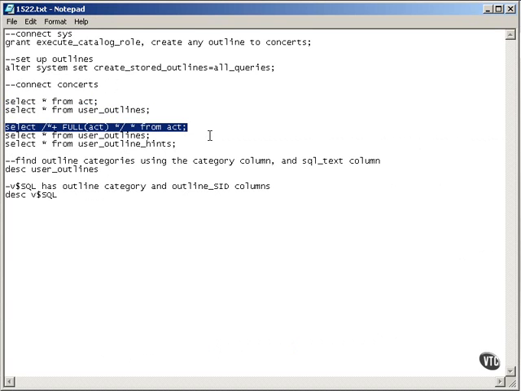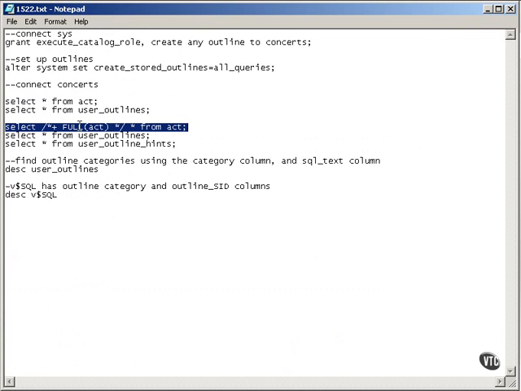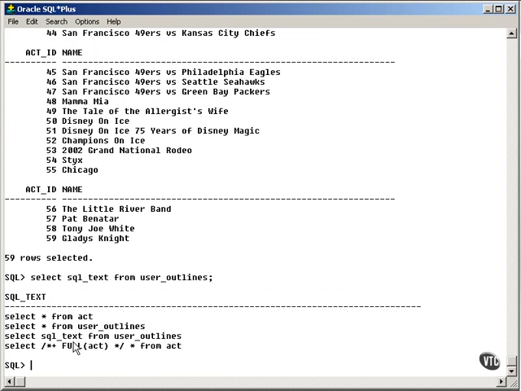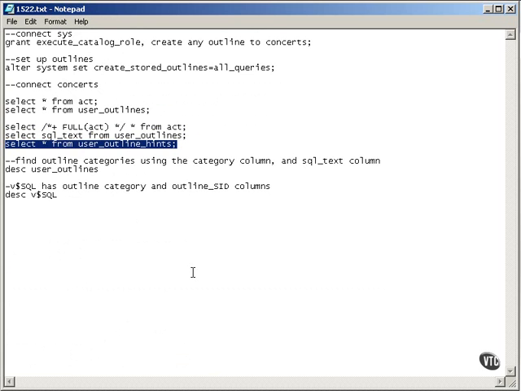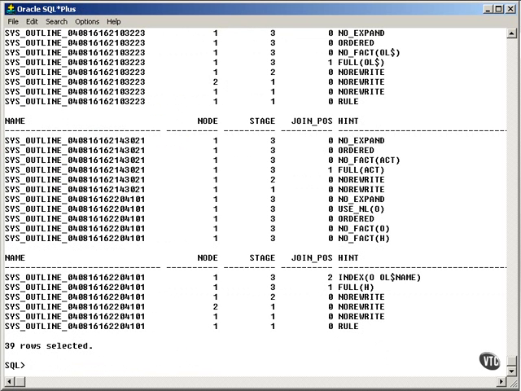So now I'll run a query with a hint, and I'll go back and look at user_outlines again, but what we'll do is retrieve SQL_TEXT because it's fairly meaningless without that, and I'll see I have the query with the hint in there. Now let's go and look at user_outline_hints, and there's lots of stuff in there.